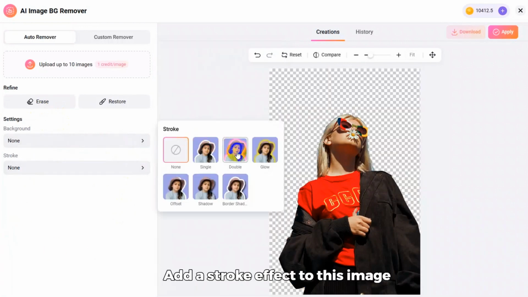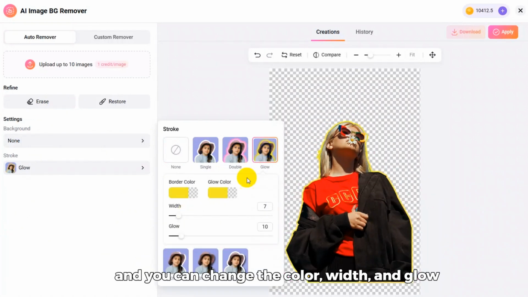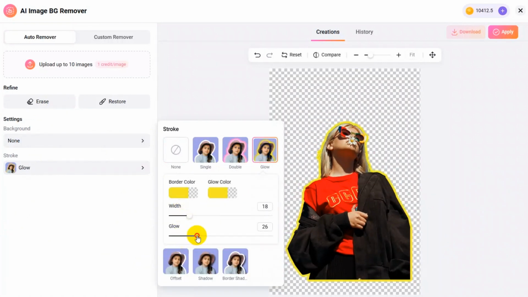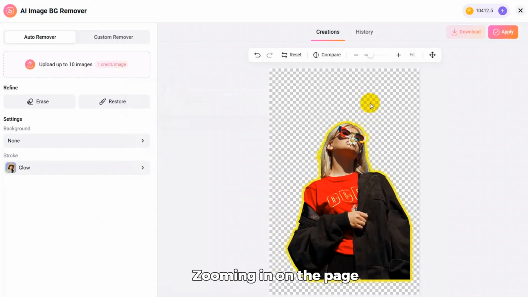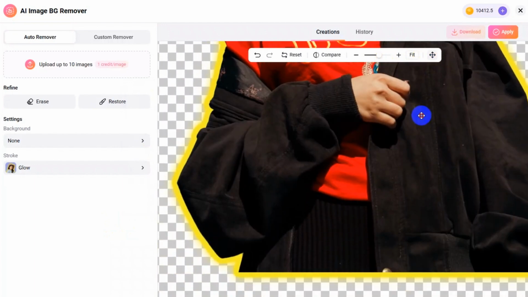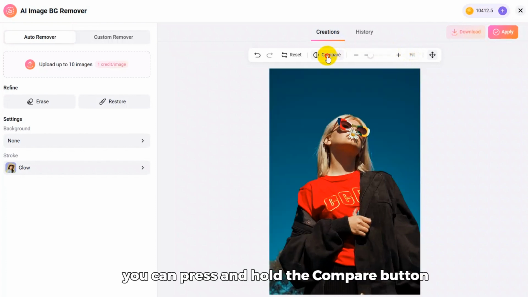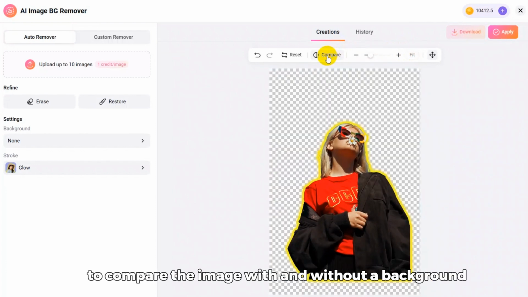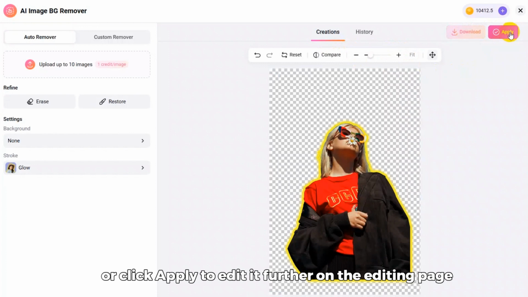Add a stroke effect to this image, and you can change the color, width, and glow. Zooming in on the page can help check the details better. Finally, you can press and hold the Compare button to compare the image with and without a background. Once finished, you can download it directly or click Apply to edit it further on the editing page.